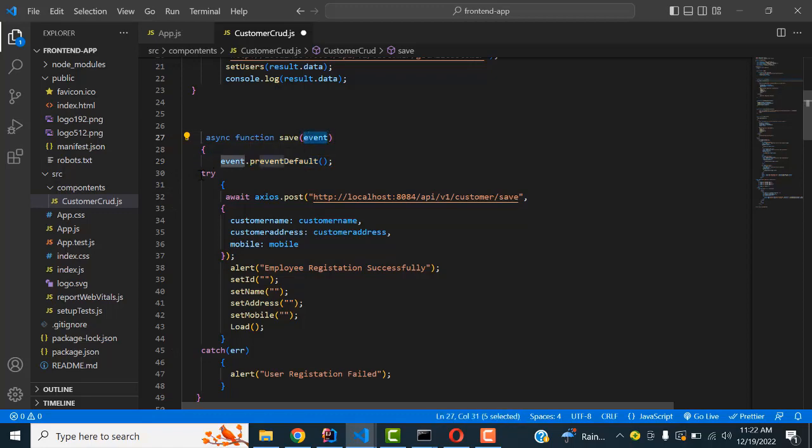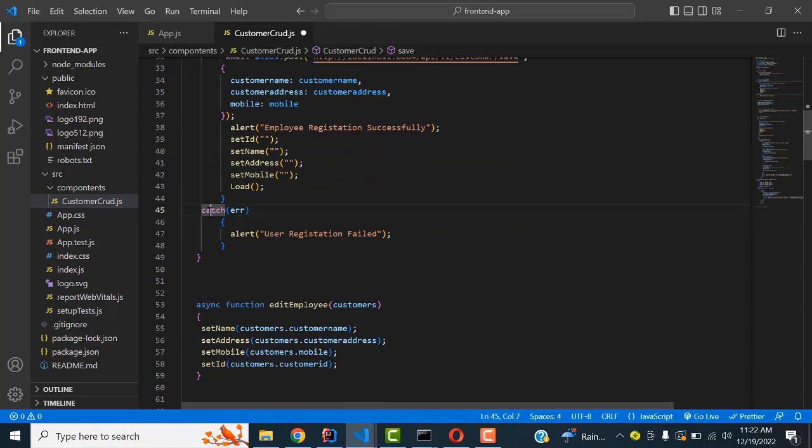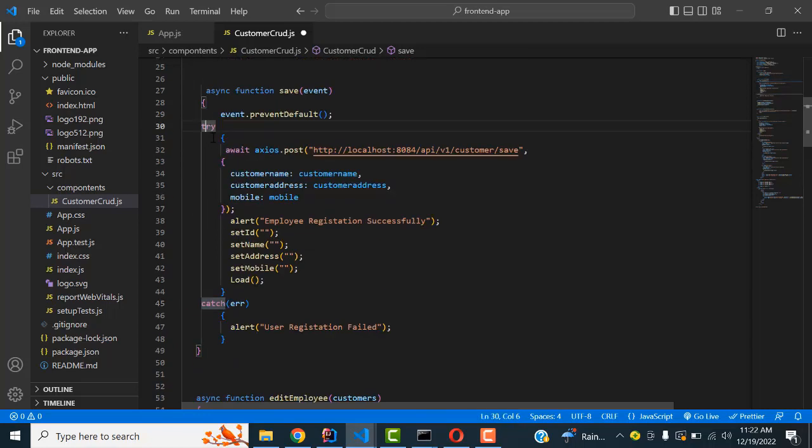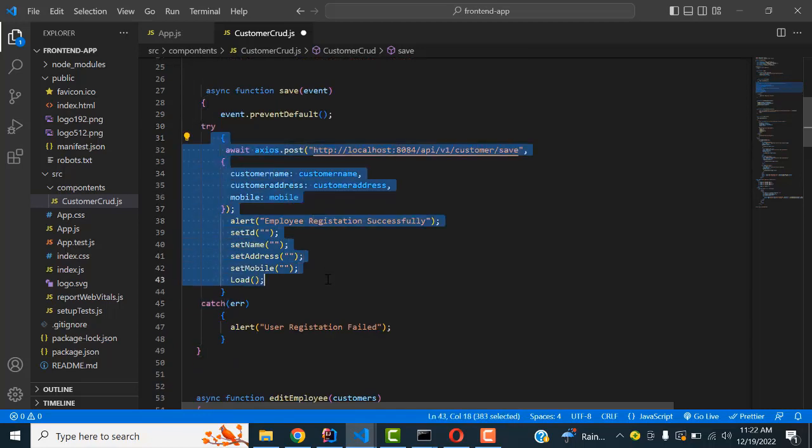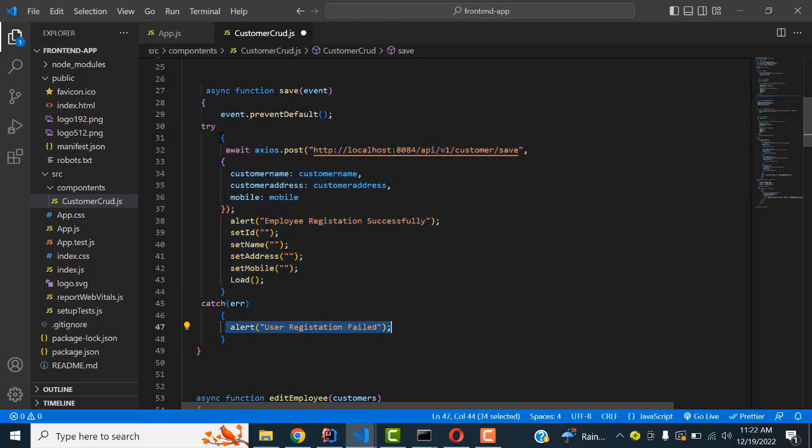After writing that, you have to write a try and catch block. If the code in try works, fine. If there is any error in the code, the catch will run. So I have to write inside the try and catch block an await call. This is Axios, the RESTful API access dependency, dot post. This is a post method. We are calling the post method.